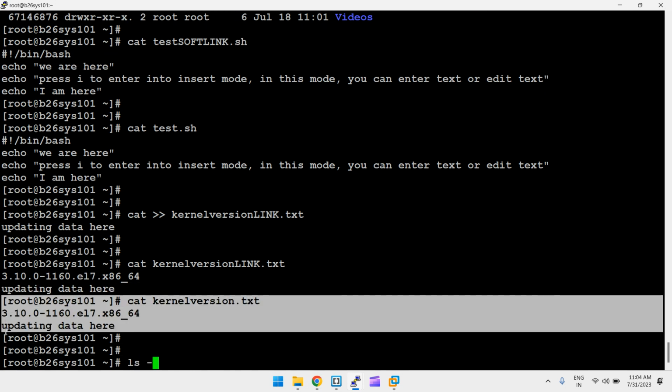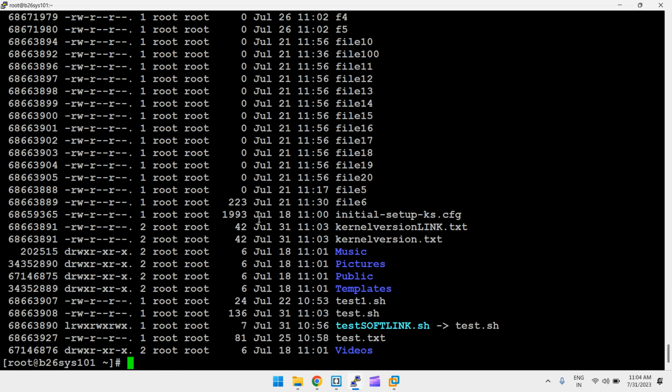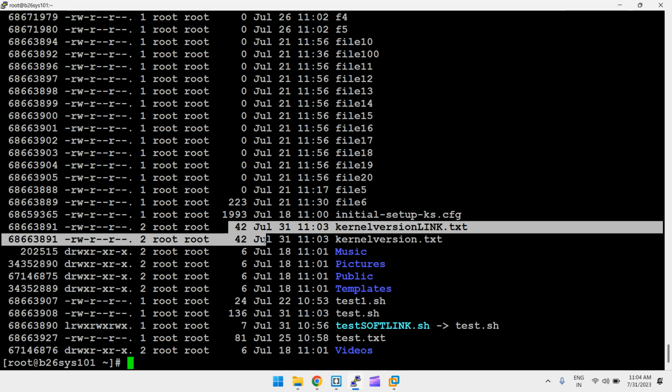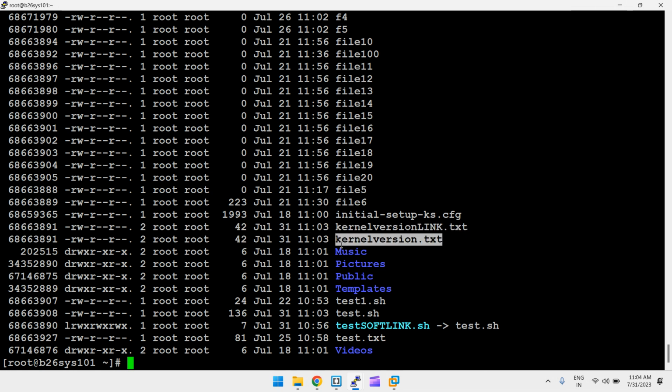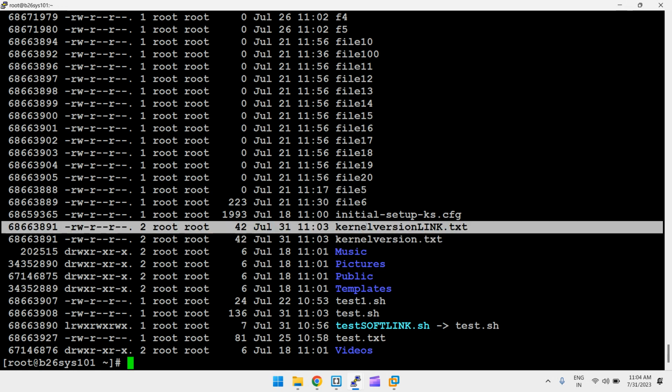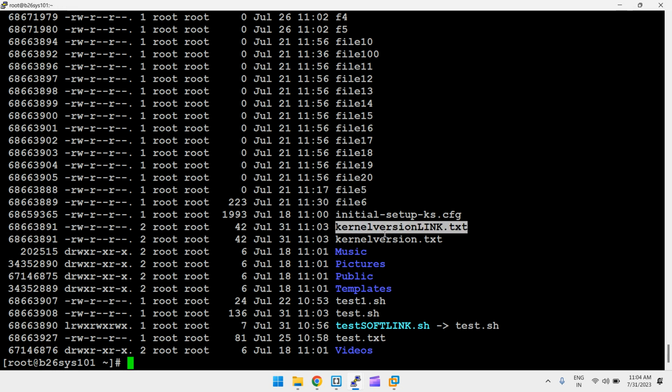Now if you see the sizes also, this is 42 and this is also 42. These two are actually independent files, because they are independent linked files. If you update the data here, it will update in the source. If you update in the source, it will update in the destination. But if you delete the source file, for example, this is the source file and this is the link file.